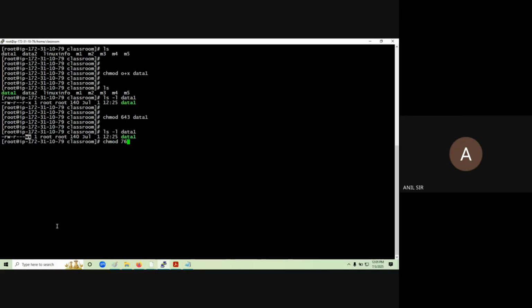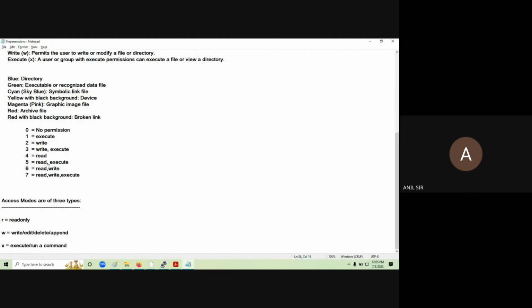See, if I'm using 765 for data1, got it? 7 means read, write and execute, so the user has read, write, execute. And 6 means read and write, so the group has read and write. 5 means read and execute, so others have read and execute. So using these numbers, you can change the file permissions. If you practice these numbers within 1 hour, you can easily remember them. Okay, these are your file permissions guys.